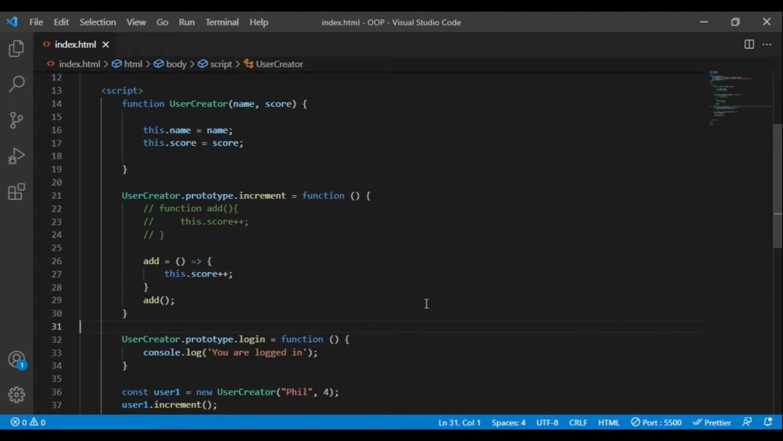We already talked about the new keyword. We already talked about the this keyword. We made the function. We already know what the prototype is, what the underscore proto underscore is, how they are linked together, how functions work as functions, and how functions work as a prototype. And now I'm going to go over class.